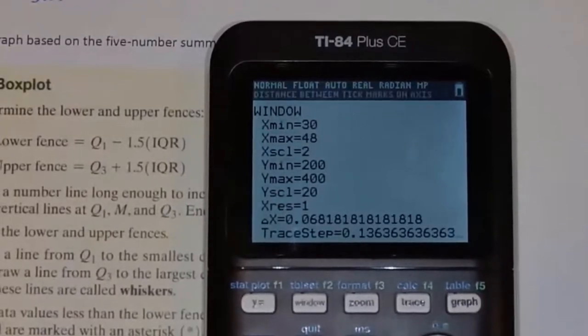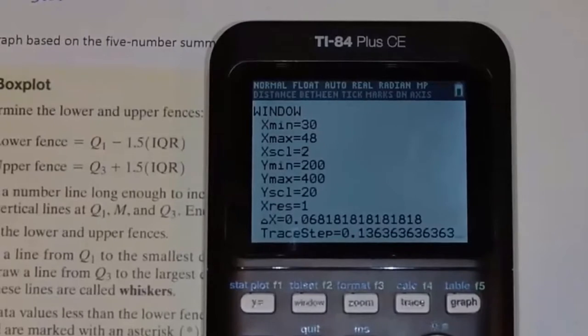The scale doesn't really matter that much. It's just going to be how often you see a tick mark. So you could use a scale of 1 if you wanted to, or a scale of 2 if you wanted to. It's up to you.